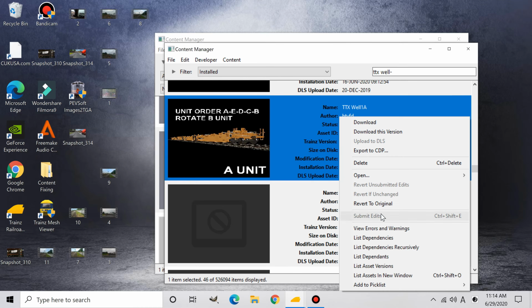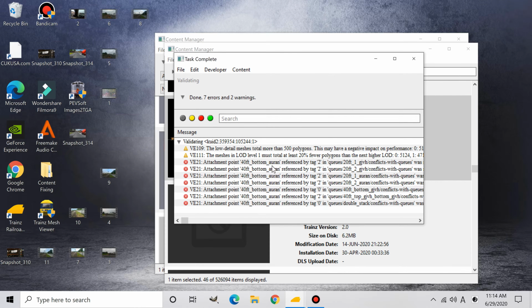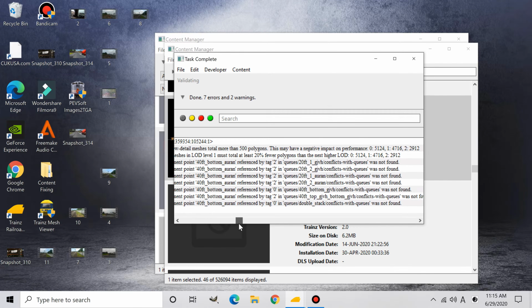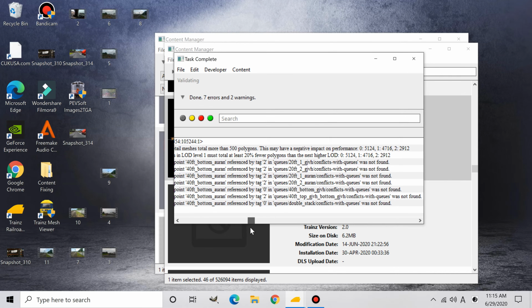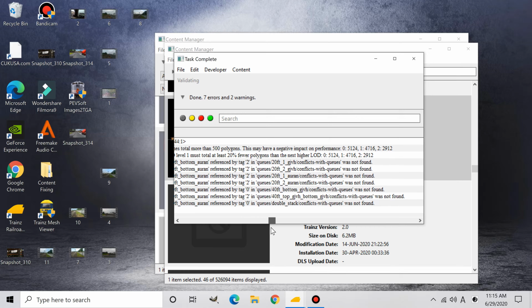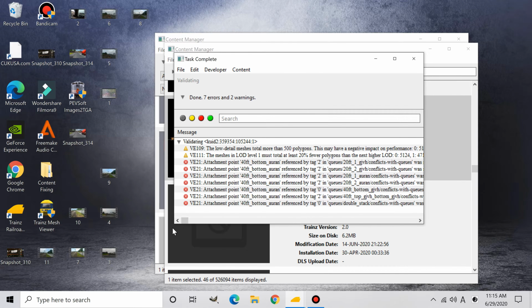It's still faulty. What did I do wrong this time? Let's see. The attachment point. What? Let's see. Oh, you know what? That queue that I deleted earlier that references these attachment points, that's what these errors are about. So I have to bring that queue back in order to fix this error.